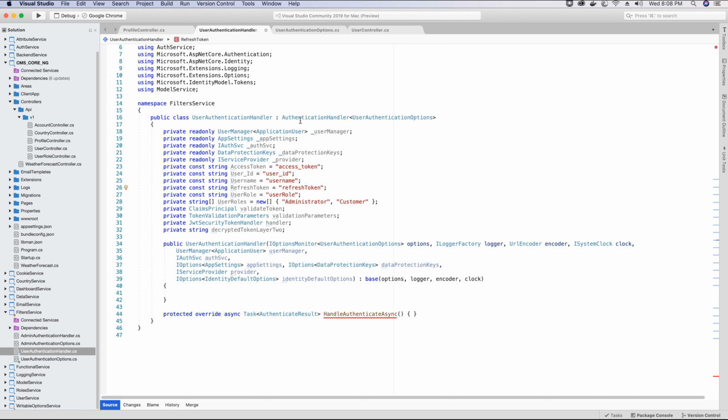So if we go to the authentication handler's constructor, here you will see that we have to specify the options, the logger, the encoder, and the clock. Therefore, we are going to make sure we inject these objects over here in the constructor and pass them to the base constructor.